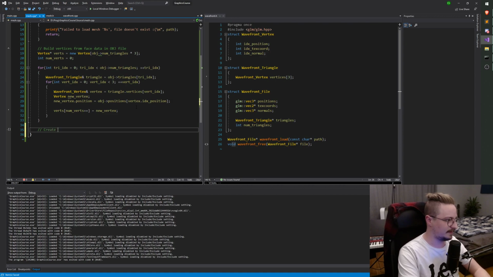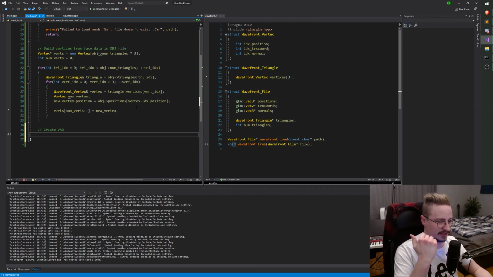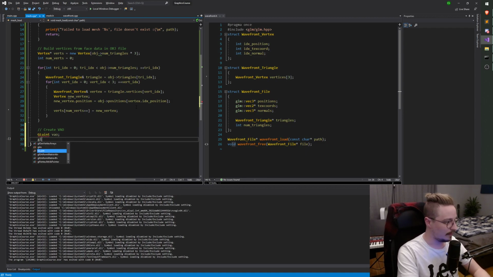I'll do create VAO. And also it's good to create a VAO and bind it the first thing you do, so you don't accidentally bind or change whatever VAO was bound before. If we make sure to bind our VAO before we do anything, then we're sort of safe that whatever changes we're doing are changes to our VAO and not some other VAO. So I'll just do a GLuint VAO, and then glGenVertexArrays, 1. There we go.